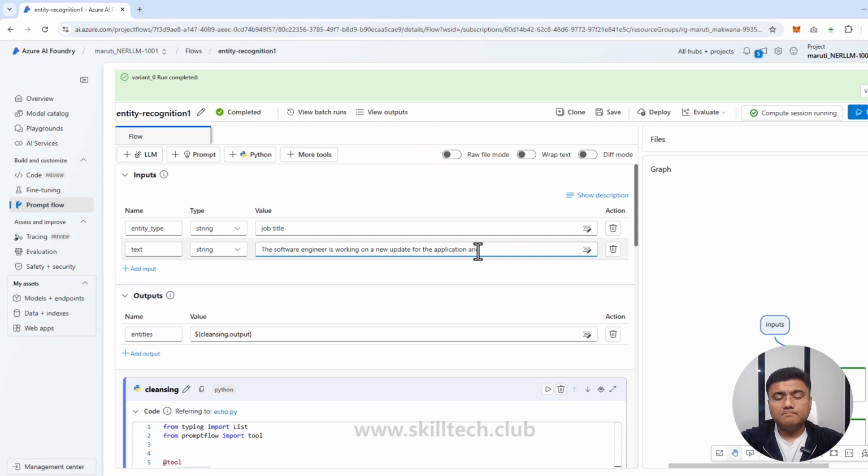and coach Maruti is helping him learn new concepts. Now remember, software engineer and coach are both actually my entities which are there. This is the text which I'm providing here.